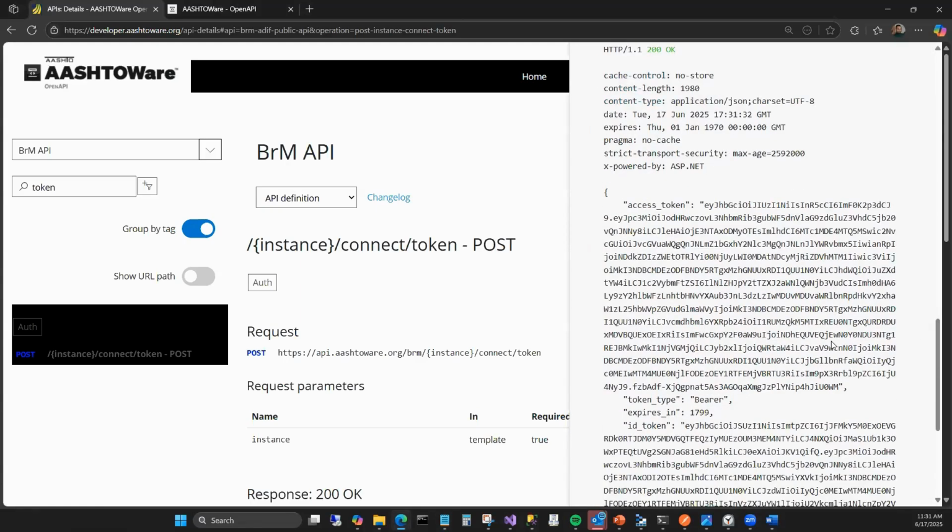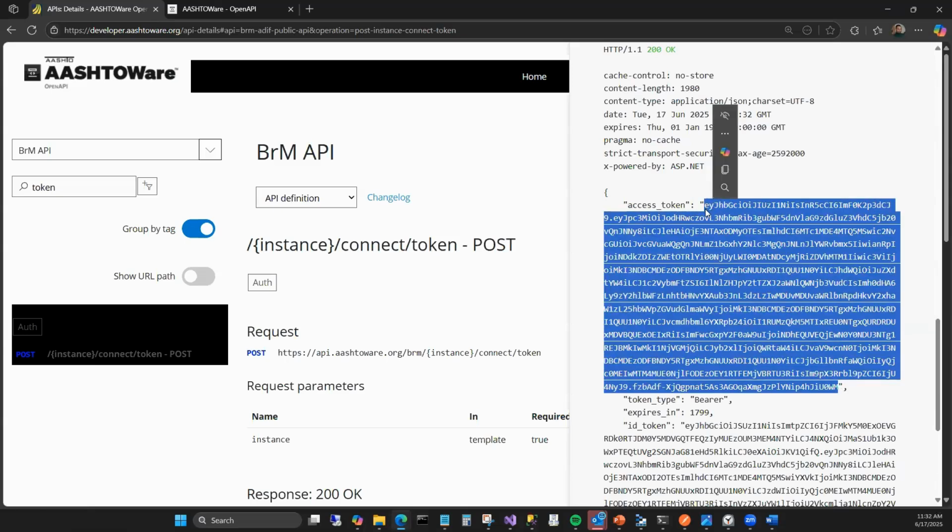Okay, so we have generated our access token. Now, as listed in the quick start guide, you use your BrM credentials to generate an access token that is more or less the valid representation that you were able to authenticate successfully, and then that can be used in the API calls themselves.